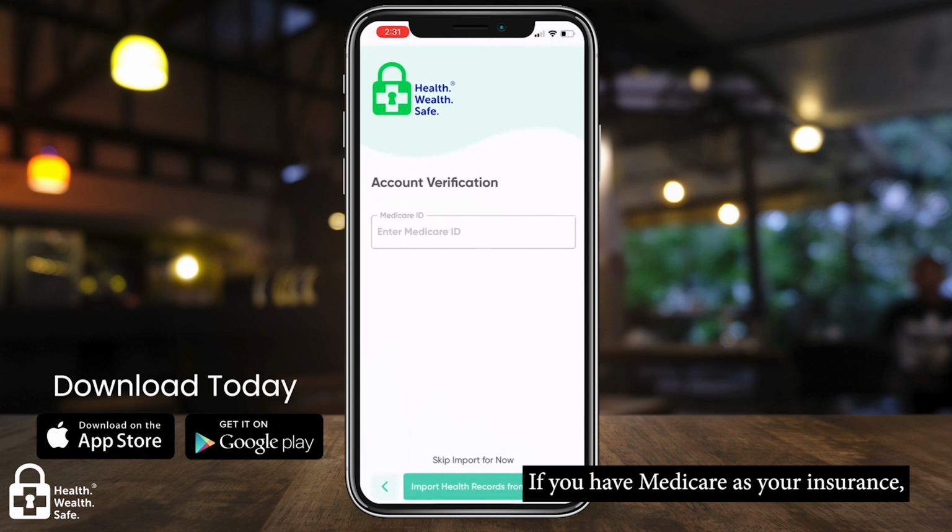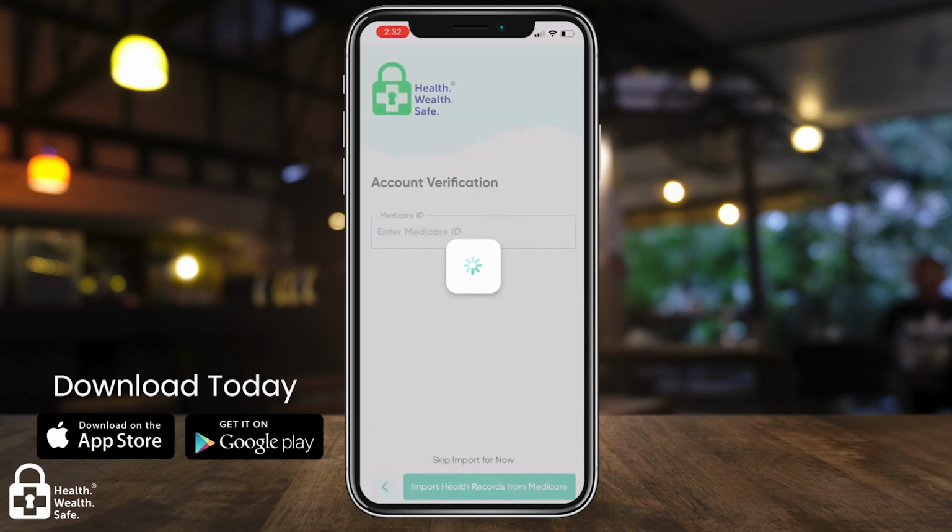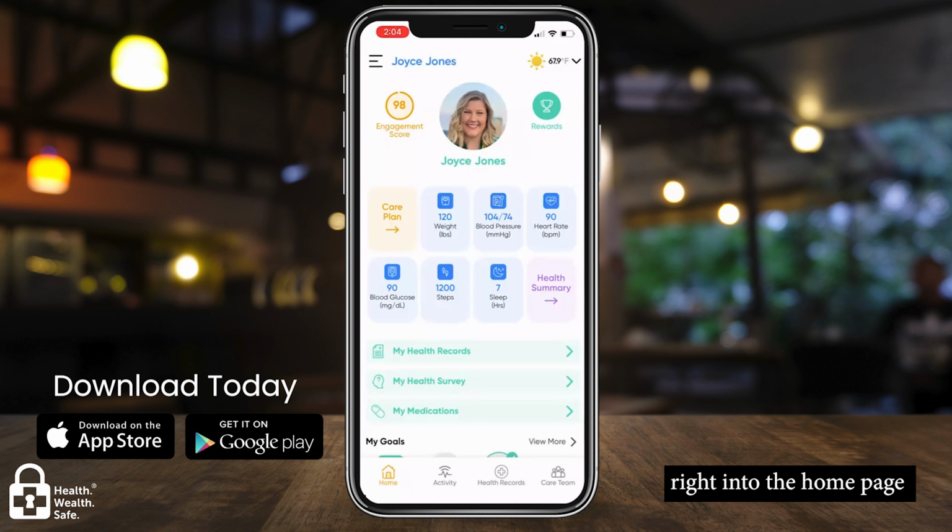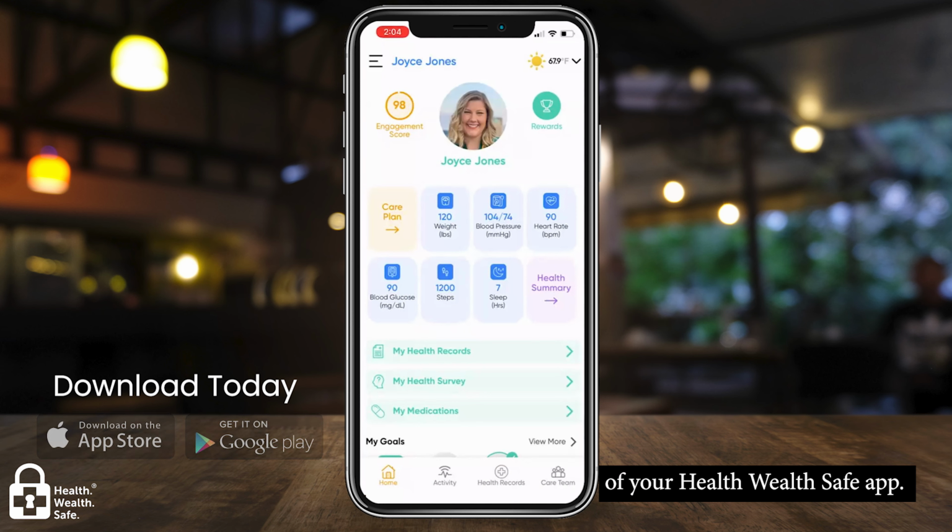If you have Medicare as your insurance, we offer this option to import your Medicare data into Healthwell Safe. If you do not have Medicare or you do not want to import your data, you can tap Skip Import for now. And this will take you right into the home page of your Healthwell Safe app.